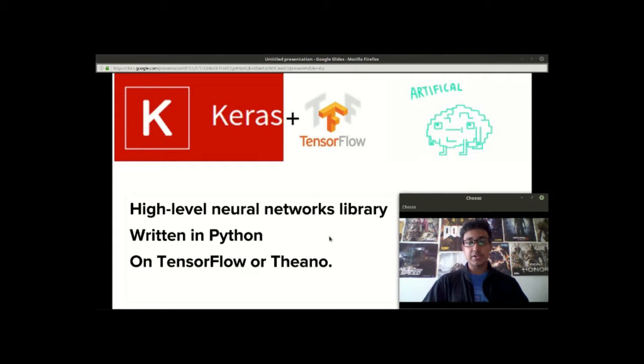Keras is a high-level neural networks library. It is written in Python. It can work on top of both TensorFlow or Theano. Let's get started.